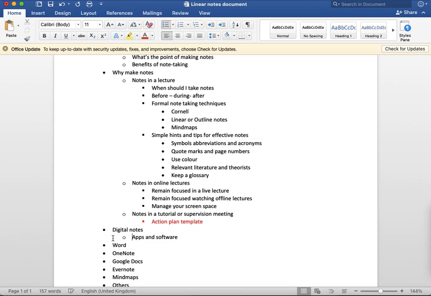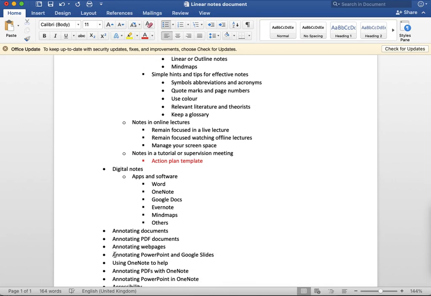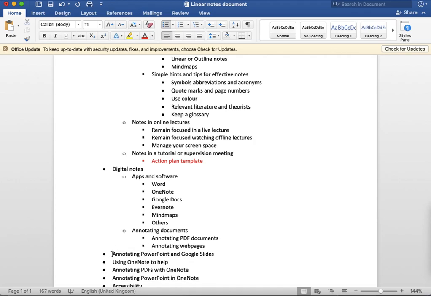So we had digital notes, and we looked at apps and software, and within that we looked at Word, OneNote, Google Docs. There are lots of different ones. Let's just move those across. I've got one for others, which meant there was a link there that we could use. We looked at annotating documents, and again we broke that down even further. Let's move those across.